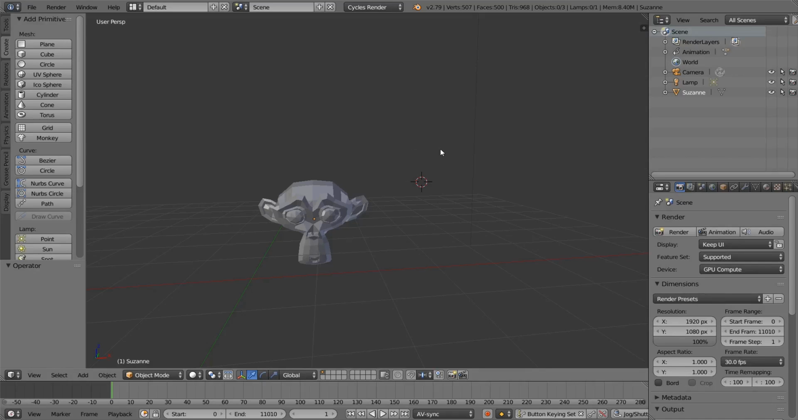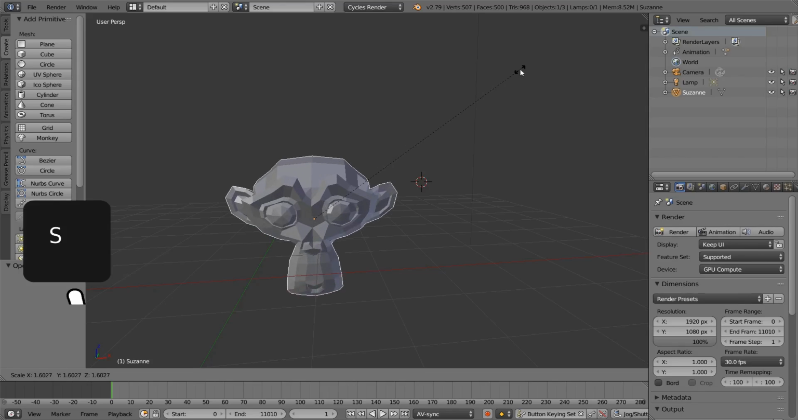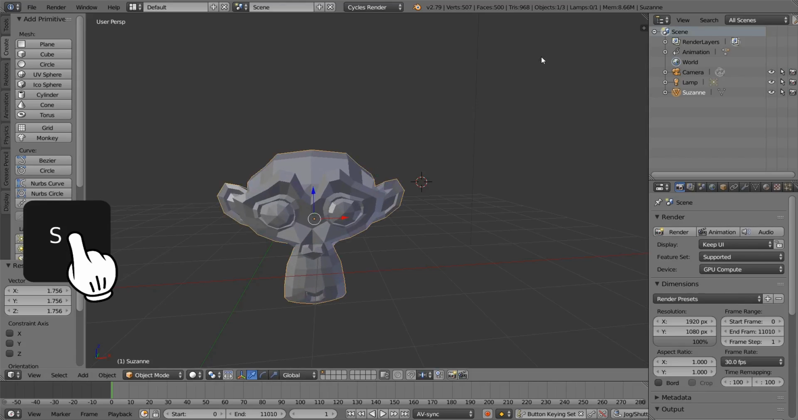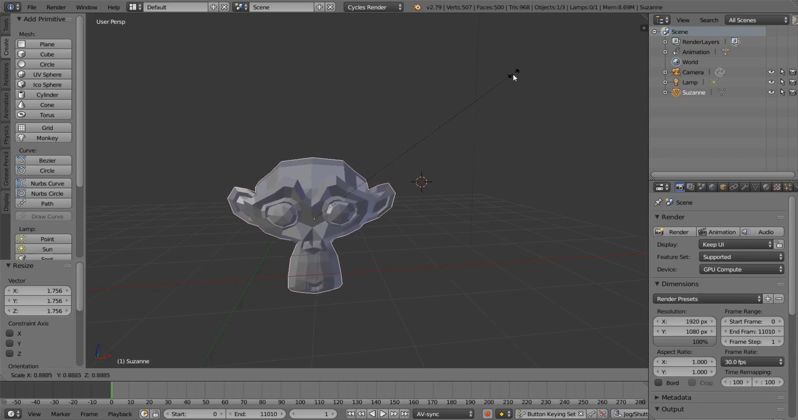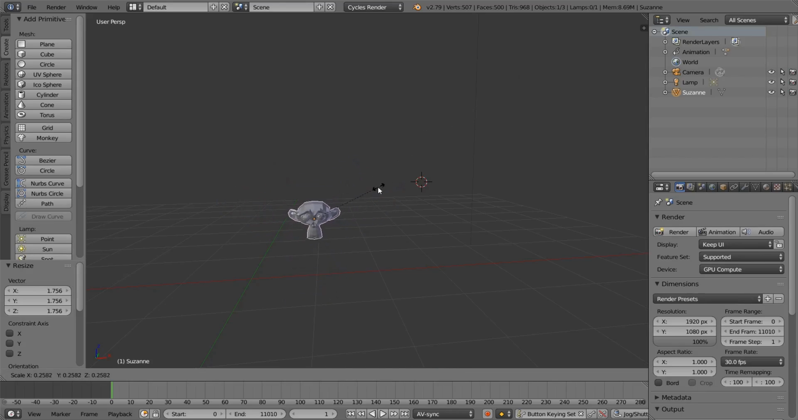Welcome back. Let's scale up our little gear. To do that, hit S, pull my mouse upward to scale up, pull down to scale down. Let's say larger, really a large size.